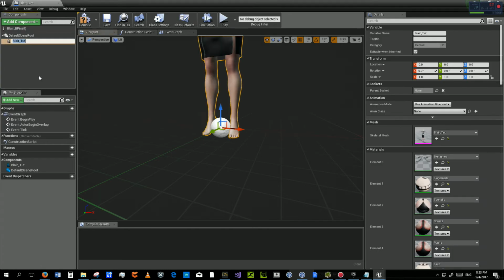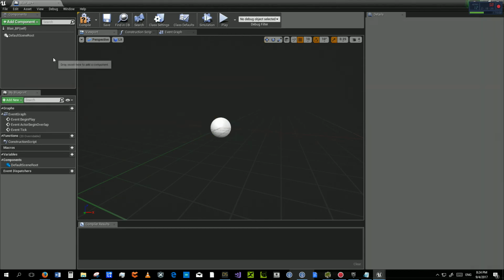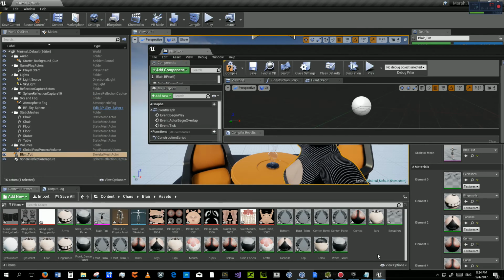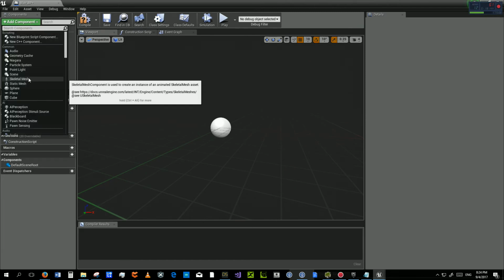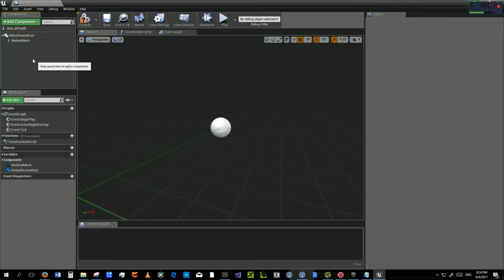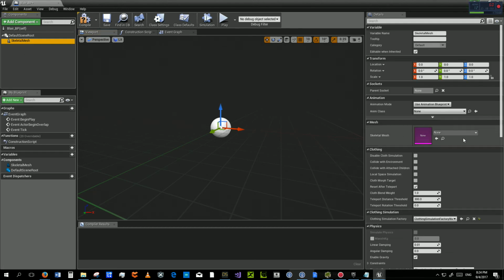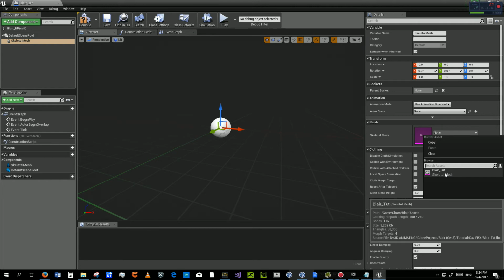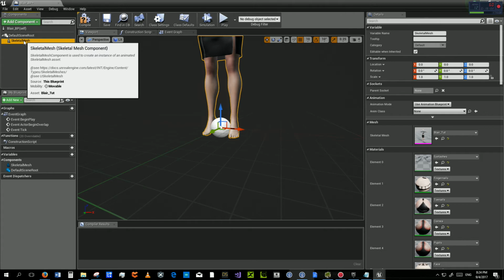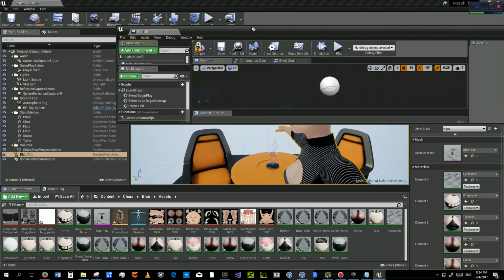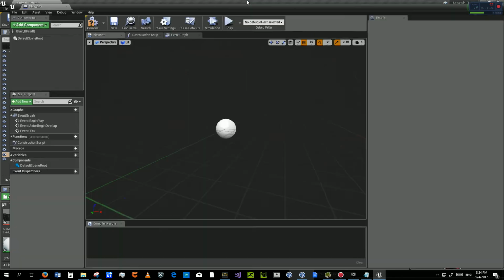So we're going to select that, and you'll notice it automatically names it, but more importantly, it automatically adds Blair's mesh to it. So if we were to delete this, and let's say we didn't have Blair selected, and we go to add component and go to skeletal mesh, notice that it does not have Blair's name here. It just leaves it as skeletal mesh. Then you have to come over here and manually assign the Blair skeletal mesh to the skeletal mesh component. So we're going to delete this and just do it the other way, just because I prefer to do it that way.